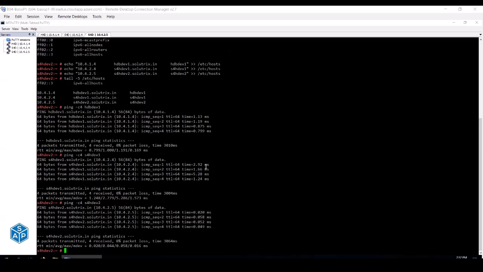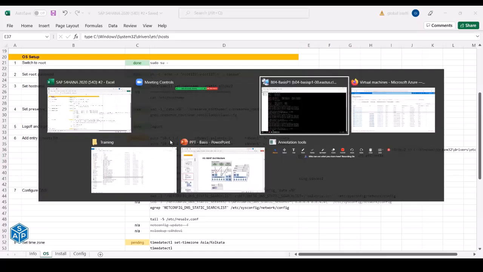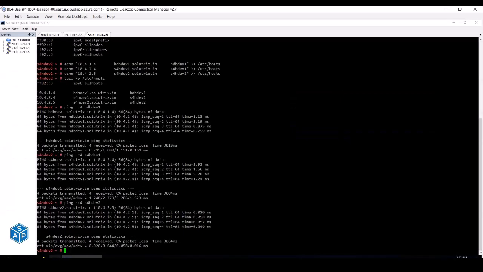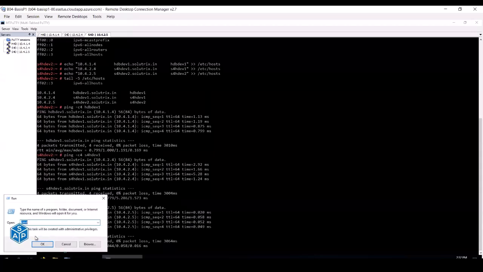Yes. Okay. So now on my VM, I have made all the entries in the /etc/hosts. Let me make the entry in my Windows host. So this is my Windows host. I'm opening a command prompt on my Windows host.